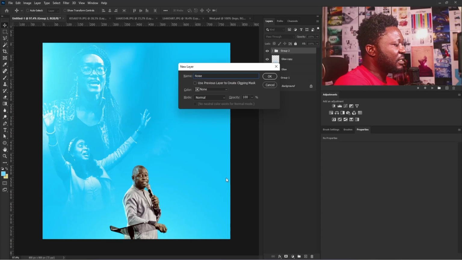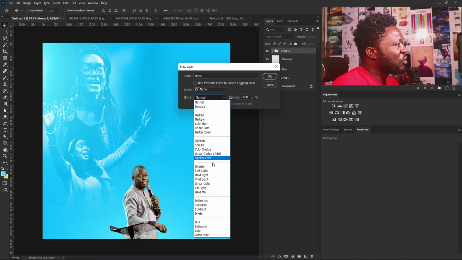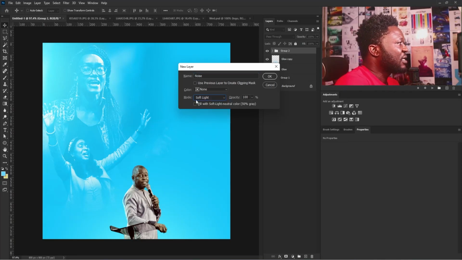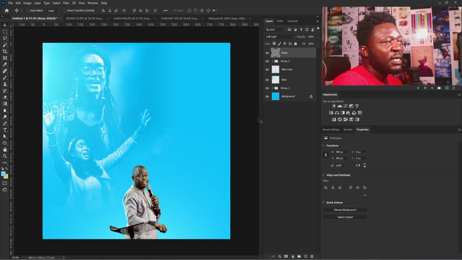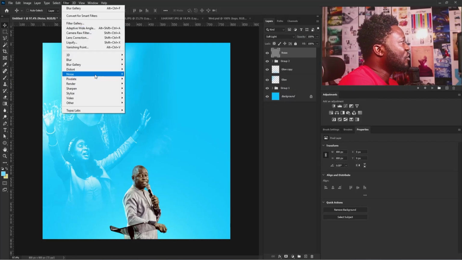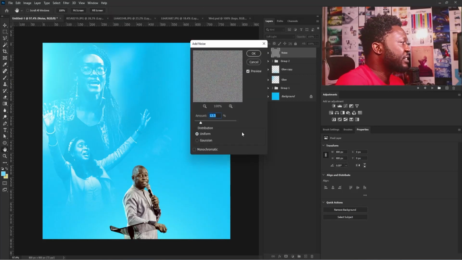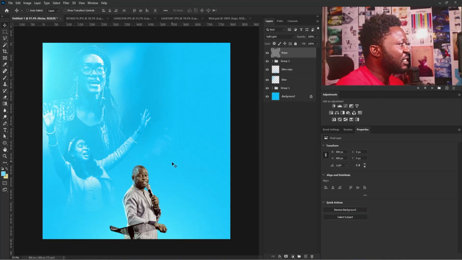All right, then I'm going to change my mode to soft light, and I'll check the fill with soft light neutral color 50% gray option, and I'm going to select the OK button. All right, then I'll go to filter, noise, and say add noise. All right, then I'm going to move this down and I'll check the monochromatic option here and select the OK button. Now the next thing I'm going to do is to stamp visible of the layers.